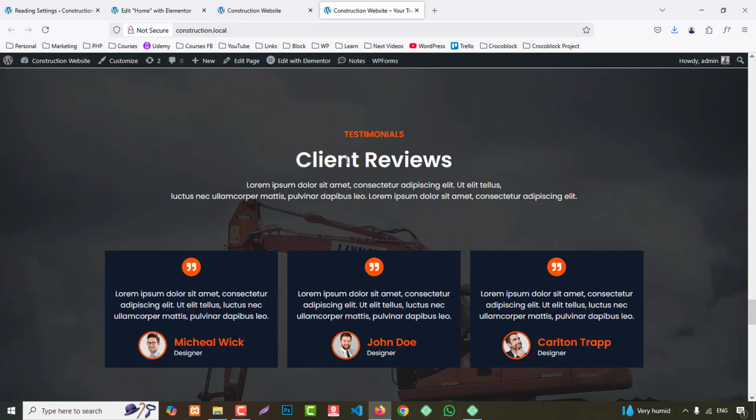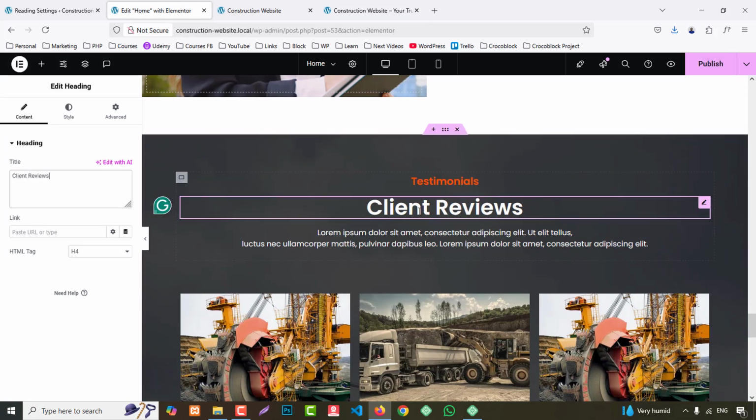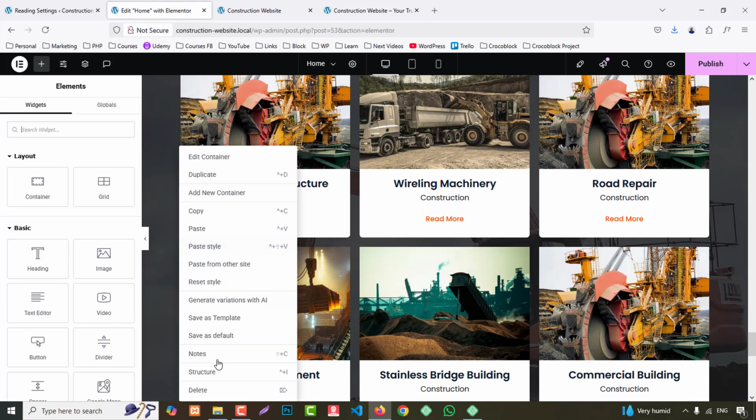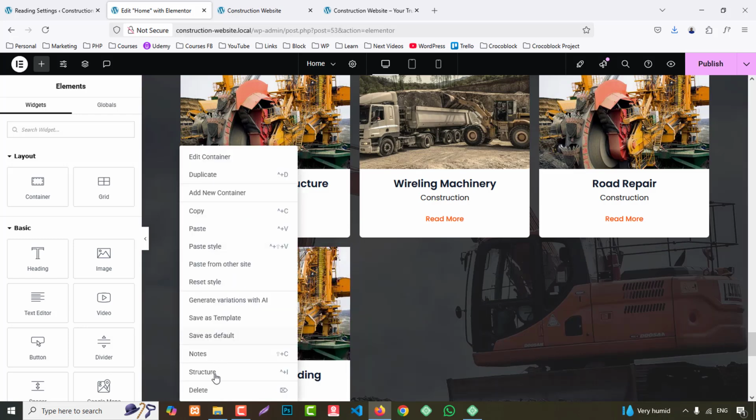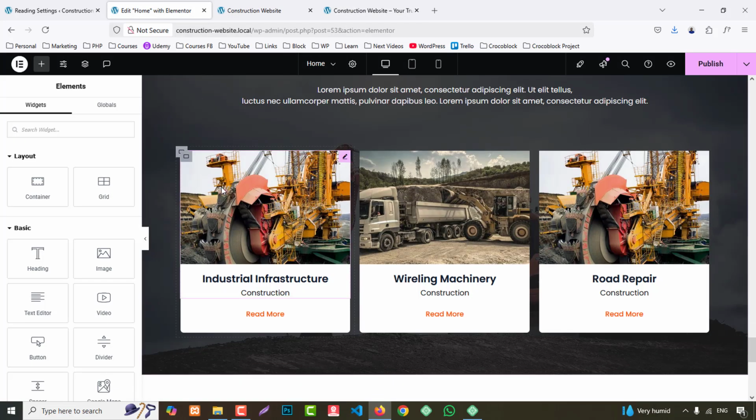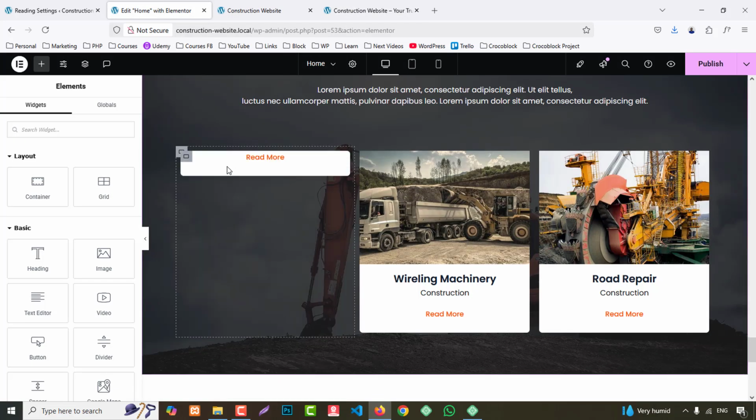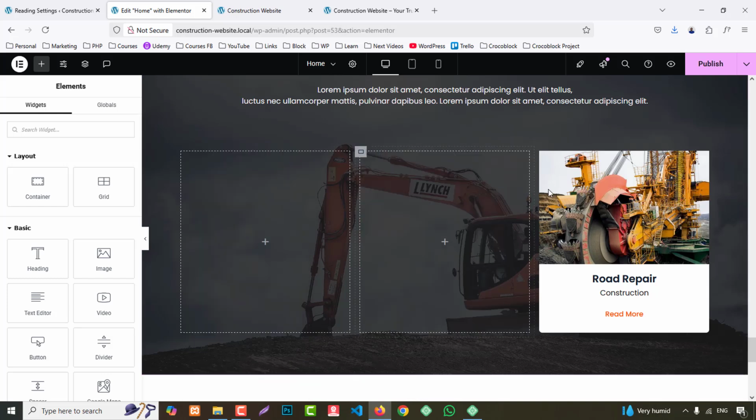Okay, and change the text to Testimonials, then Client Reviews. Okay, now remove this part, then remove this one and remove this one. So our testimonial part is like this one. So we can remove the inner part or inner column, the second one and the third one.